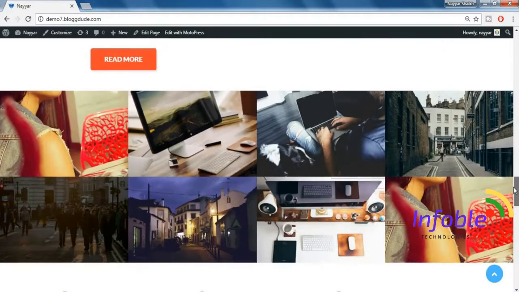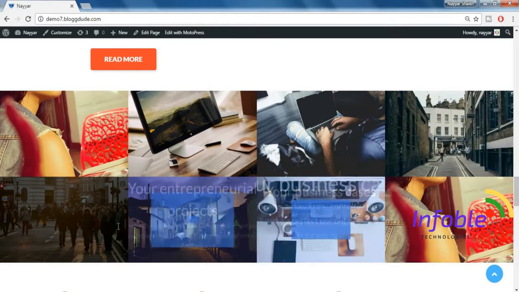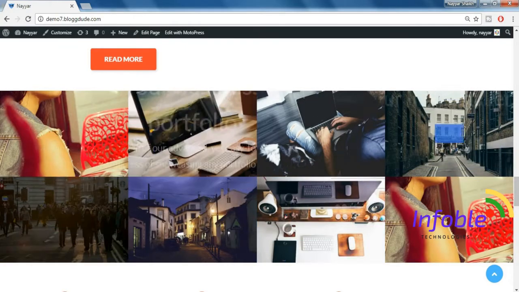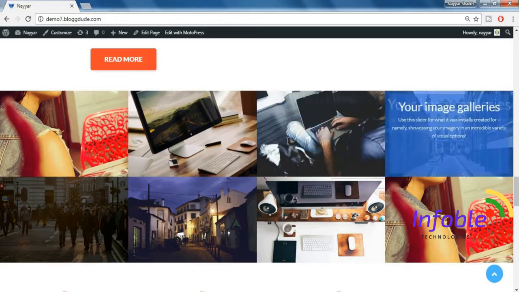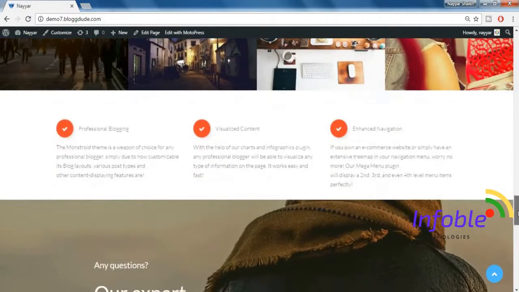Now as you can see, this is a gallery section, and this is really beautiful, really awesome. There is no gutter, there is no gap between these gallery images. It is full width, and this really looks cool. And here we have some services, and so you can create everything like this.